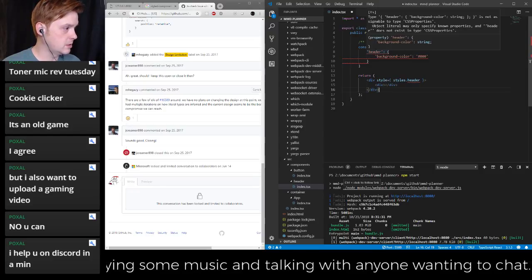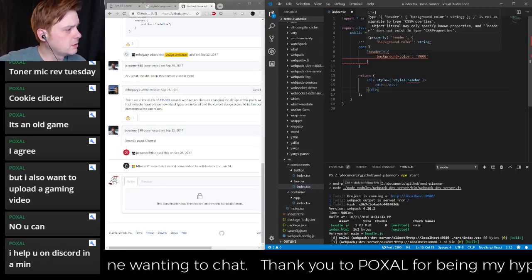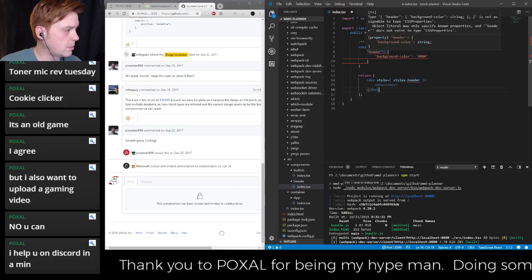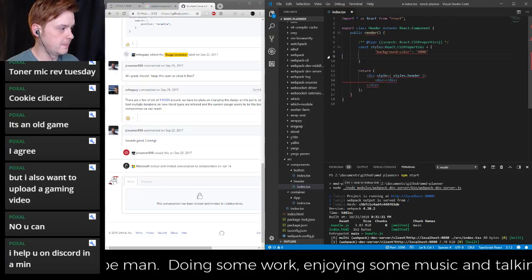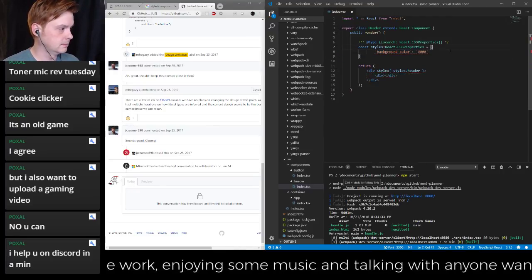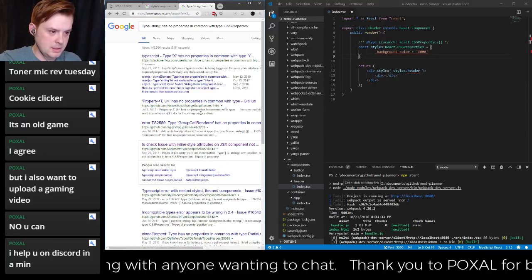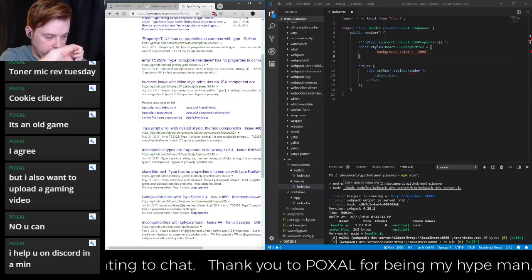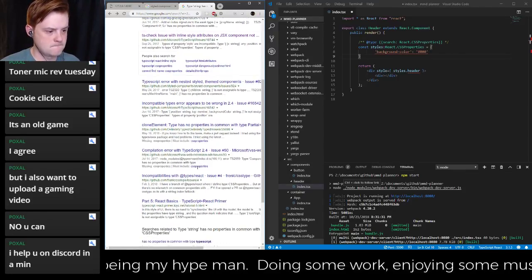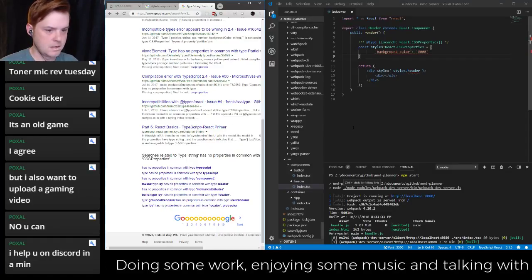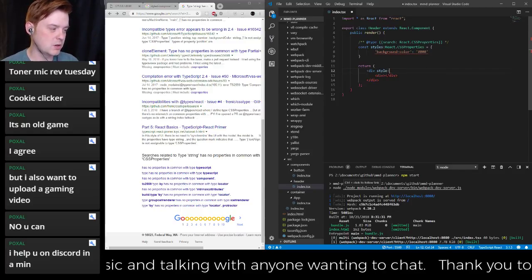Let's see here. Type is not assignable to CSS properties. Object literal may only specify known properties, and header does not. Okay. Well, whatever, man. What a mess. That's definitely not working, is it? Personally, I don't know why I have to do this. Let me see if I can actually get away with it. No, I couldn't because it was yelling at me, wasn't it?